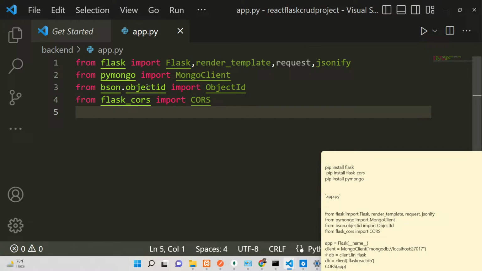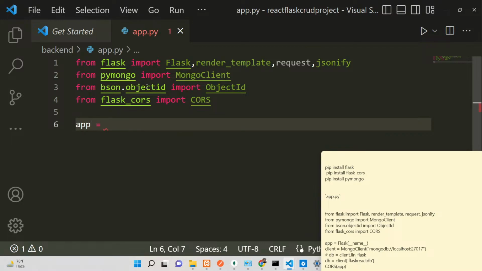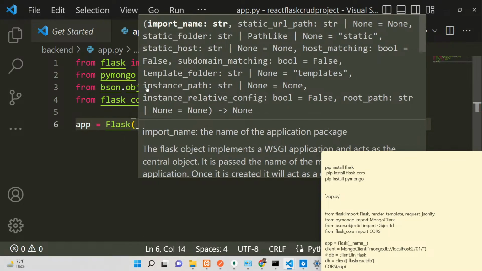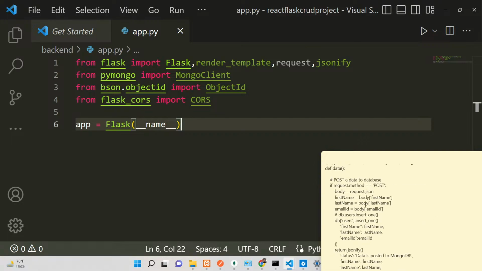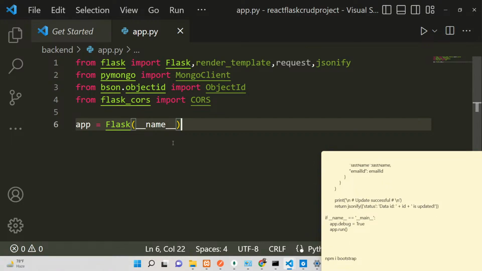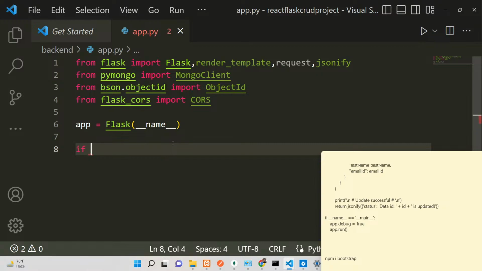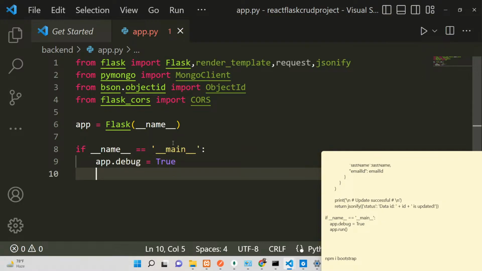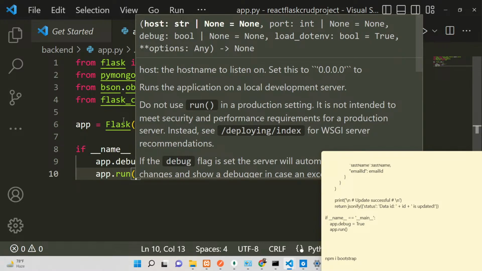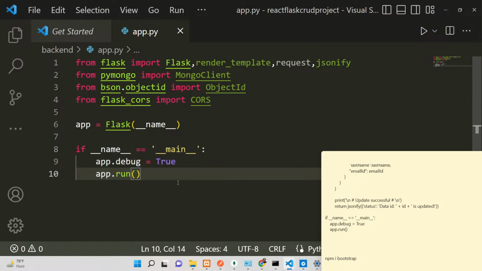We have imported all the dependencies which are required for building this REST API inside our Flask application. So first of all we will initialize our Flask application guys. Inside parentheses we will put the name of the app like this. This is the basic scenario of how to run a Flask application. So here at the end we will simply say if __name__ is equal to '__main__' like this, then colon, and here we will say app.debug is equal to True, and then we will call the app.run method. That's it. So this will run your Flask application guys at port number 3000 hopefully.